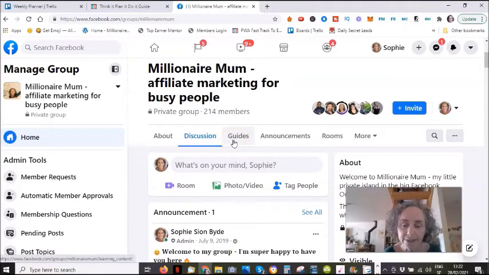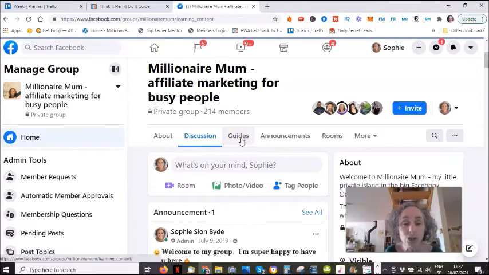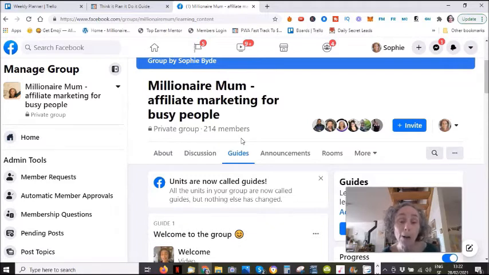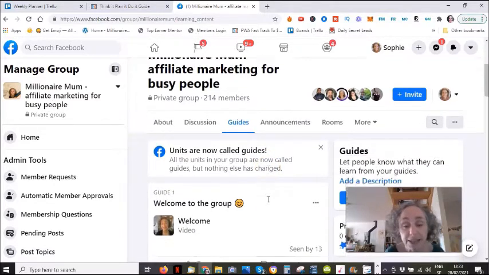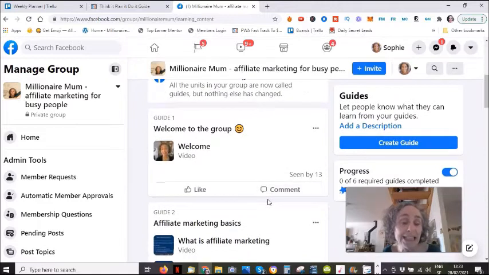I don't know why they changed the name, but the fact is you can then organize your training, or whatever you want, really. It doesn't have to be video training. It can be PDFs, it can be files, it can be anything. You can organize that in these units, in these guides, right?